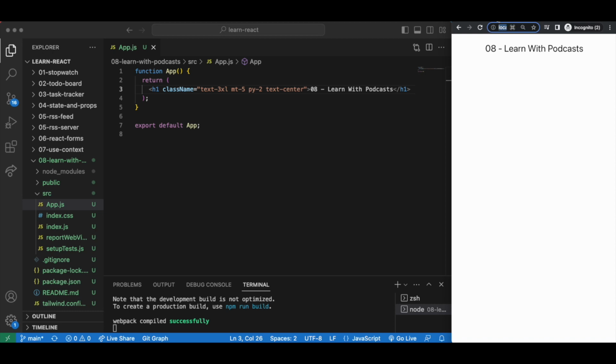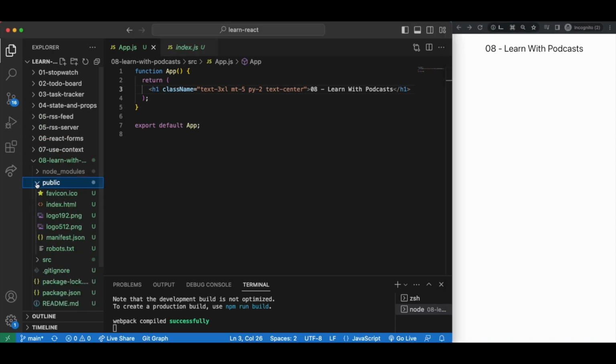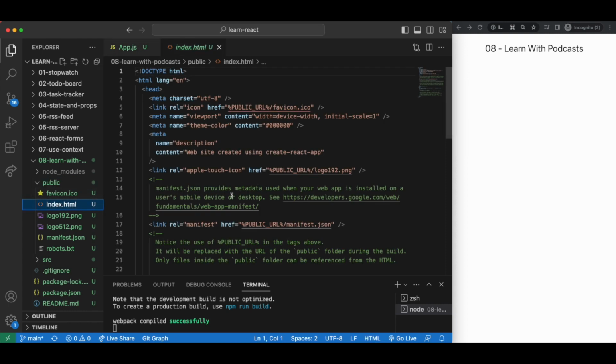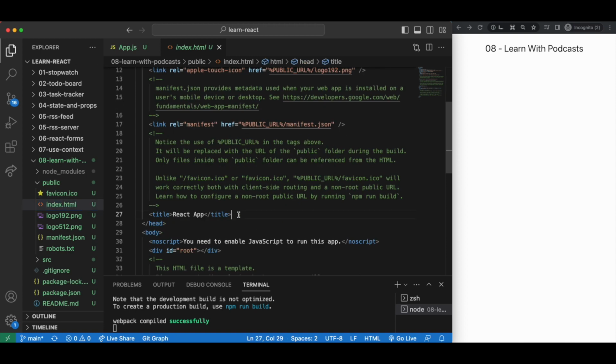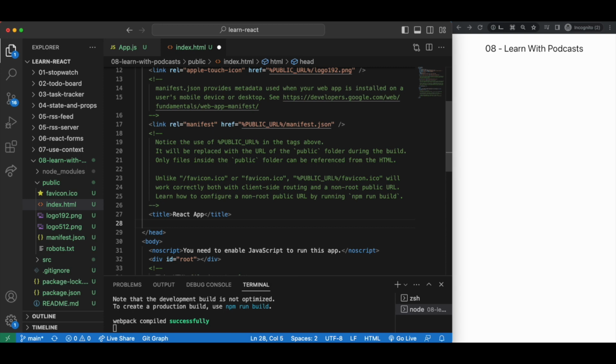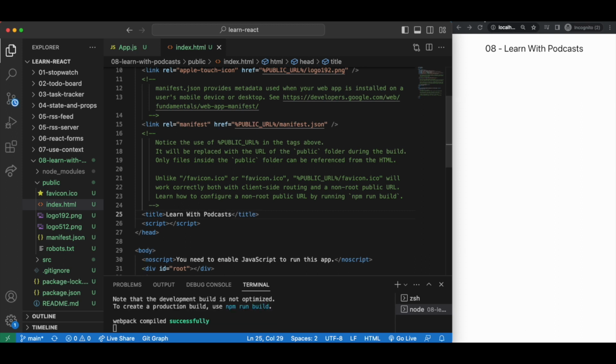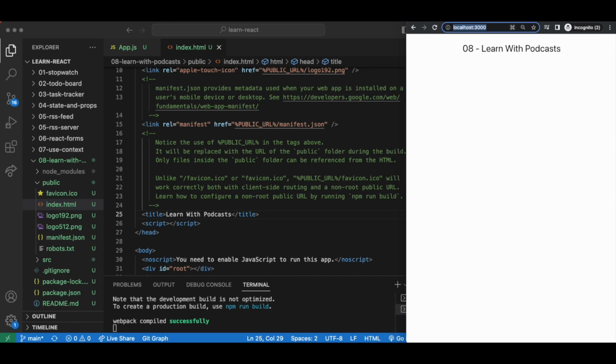Back to our VS Code, we need to go into our public folder and index.html. This is where all of the metadata and all of that boilerplate HTML stuff lives. As Google Identity Services, which is where we're getting our Google login from, runs an external script, we need to add a script source here. And if you don't know it yet, this title here is the name displayed on your browser tab. We can change it to say, Learn with Podcasts. It's cut off from my screen, but you'll see it on yours.